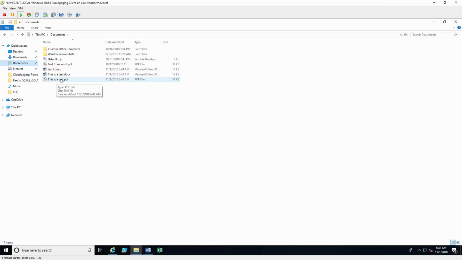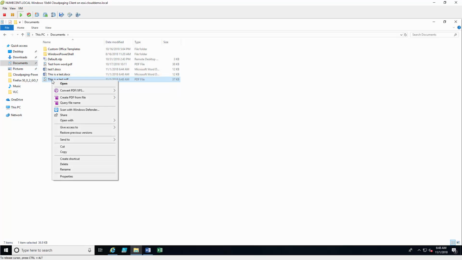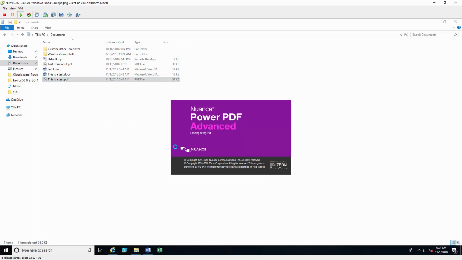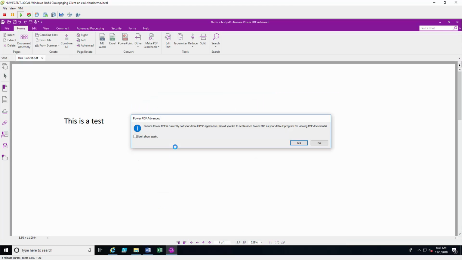And by default here on the Windows 10 system, IE is the application to open and view PDF files. But another thing I want to show here is all the file type associations that came with Power PDF are also here. So I can go in here and say open with Power PDF. It's going to open up that document for me, and it works like it natively does.